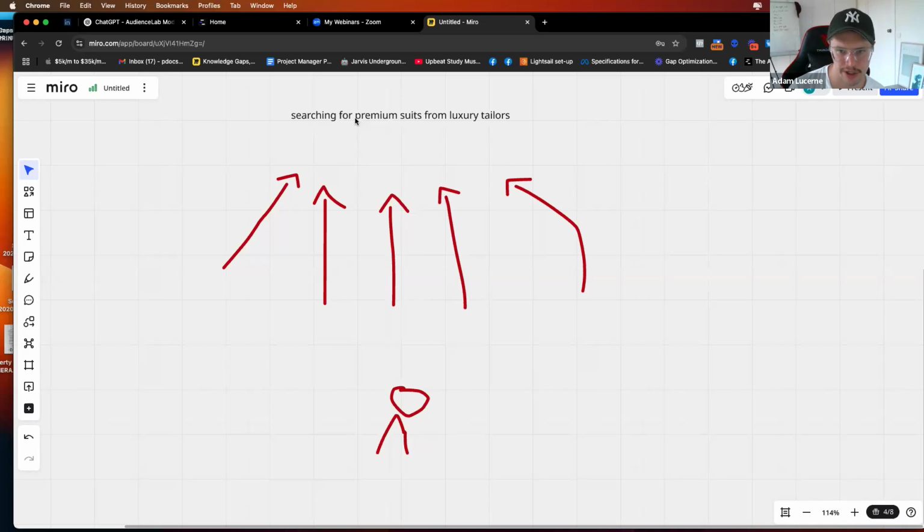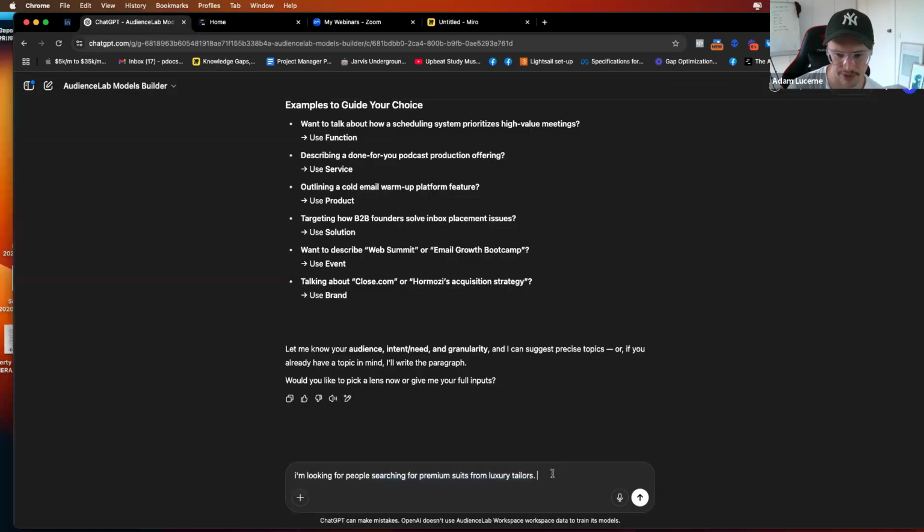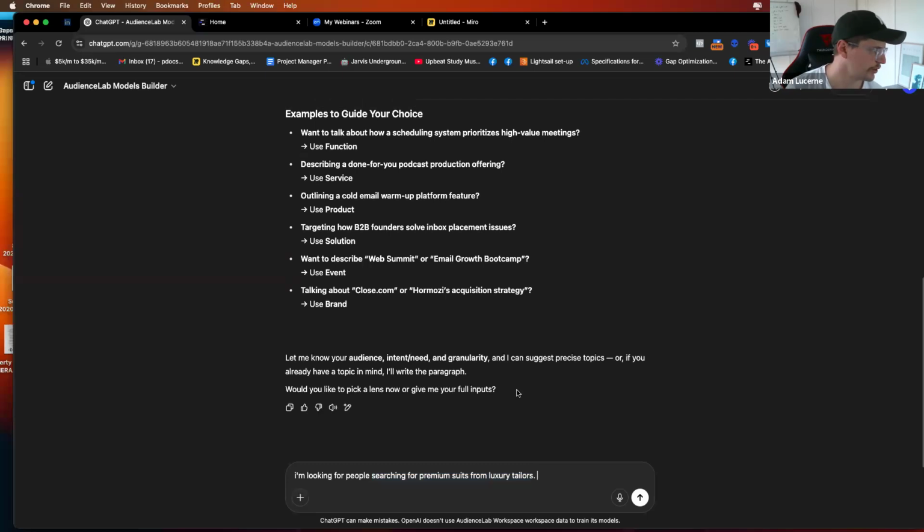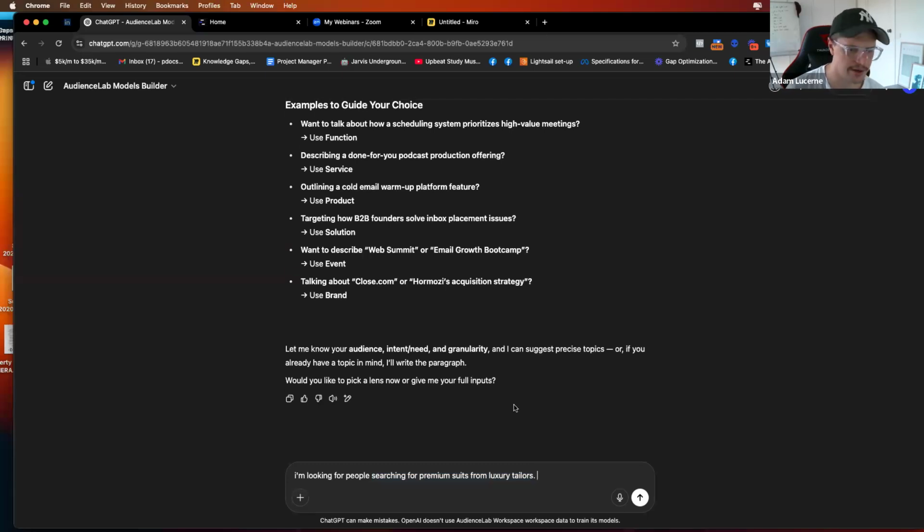Because if we're searching for premium suits and then focusing on a certain brand, we're going to use the brand lens and go that way. That's how we're going to categorize it. Now, I'll show you. In terms of what lens to use, it doesn't really matter. You can use whatever lens you want. Product works really well. You can never go wrong with brand. I'm going to do product. So look, I'm looking for people selling premium suits for luxury tailors.